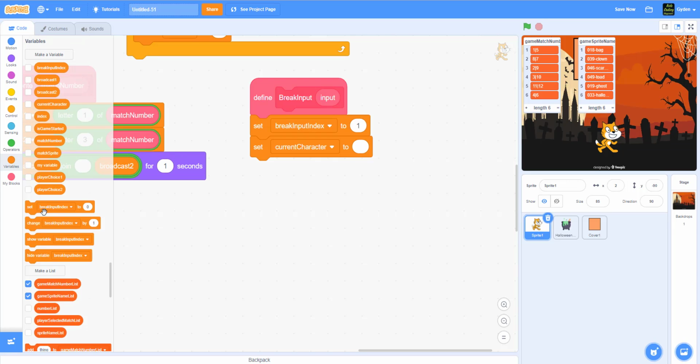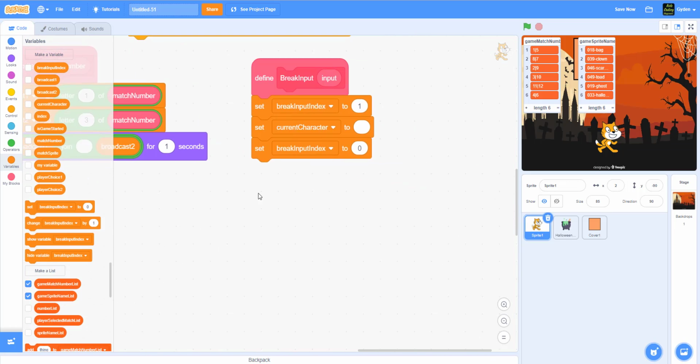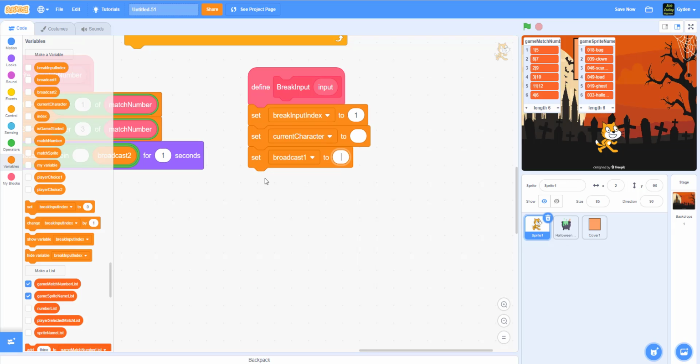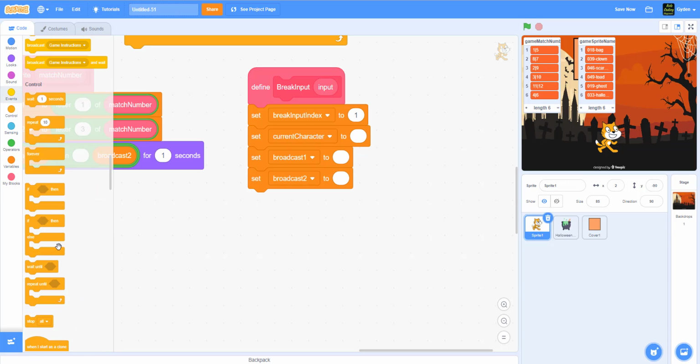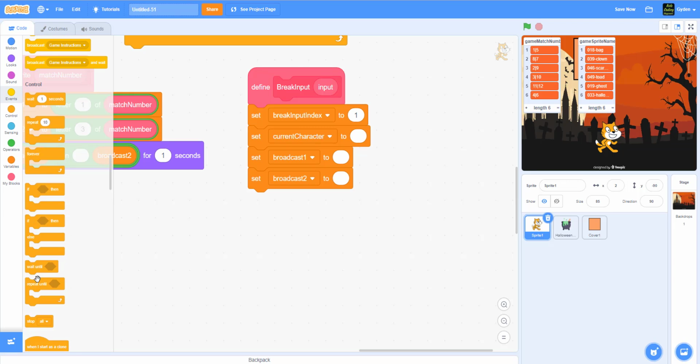And what we are also going to do is, instead of over here that we set, we are going to do it over here. So we will just reset this broadcast 1 to a blank one, duplicate broadcast 2. Okay, so we have 2 broadcasts. We're resetting it. Now what we are going to do is we are going to repeat until. Where's my repeat? Okay, right here. Repeat until. So we will try to find the character.